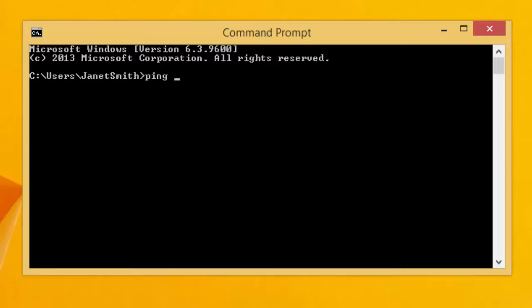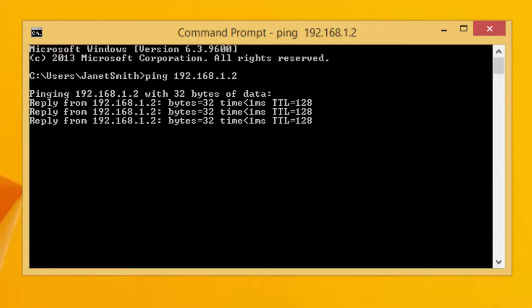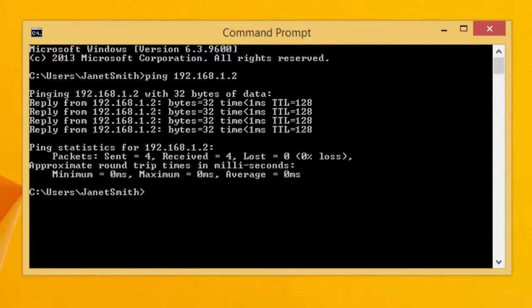So at the command prompt, we type in ping 192.168.1.2. We can access the server using the command prompt if we first type in cd desktop to enter the folder that relates to the desktop of the user that is currently logged on.